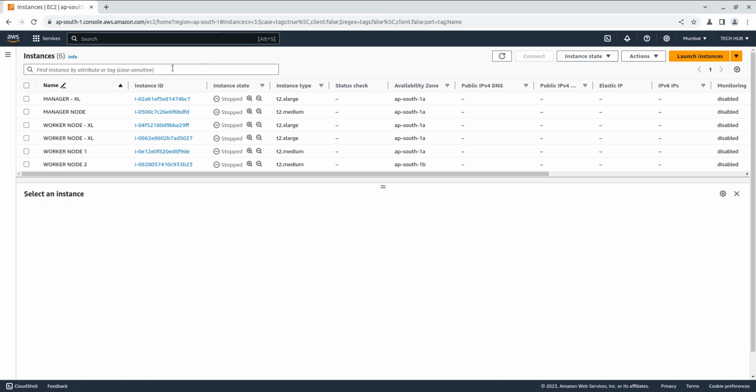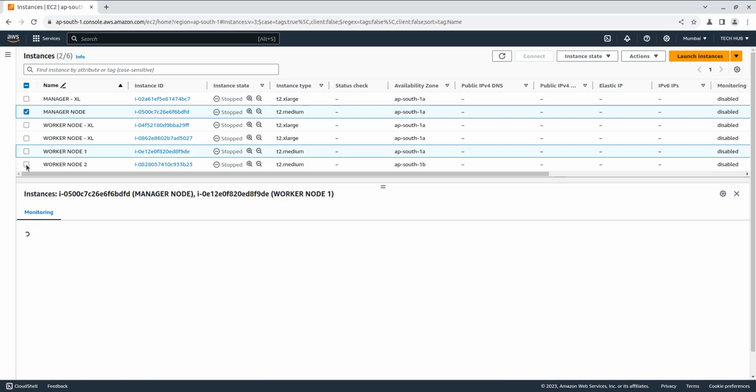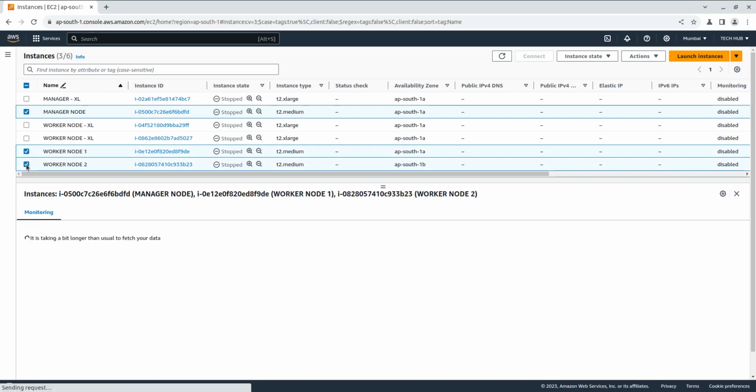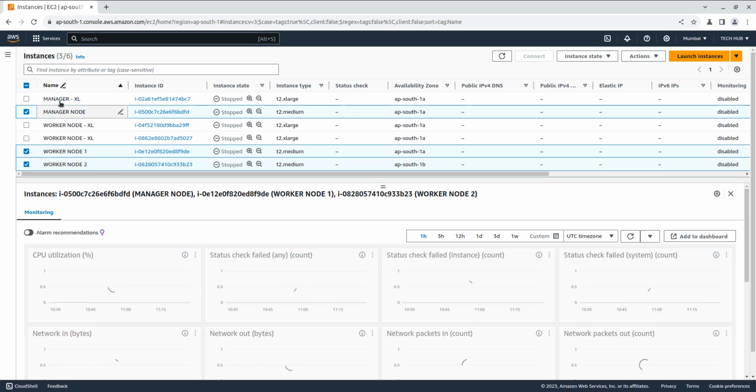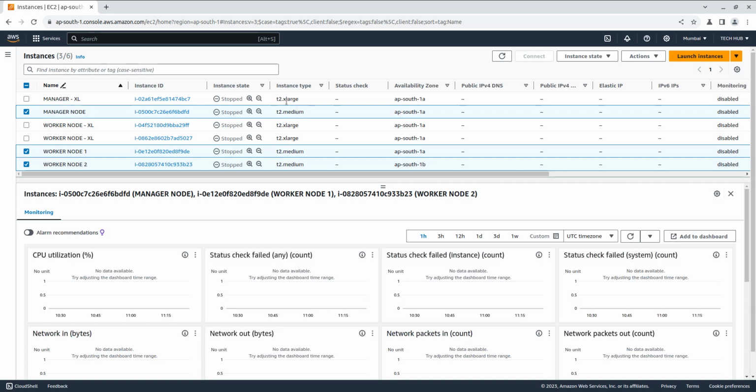Here I have created extra large instances also. If something is not working well, we will go with the extra large EC2 instances, but currently it is not required. You can directly go with the worker nodes, like medium EC2 instances only. The extra large ones have about 16 GB RAM and 4 CPUs, something like that. So I'm just starting these 3 instances.